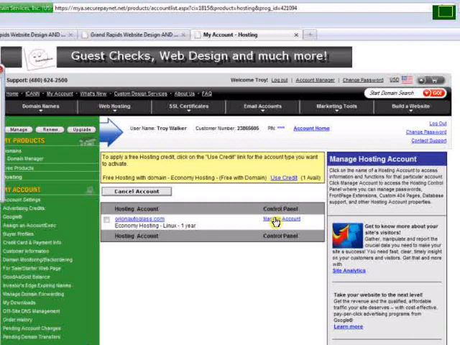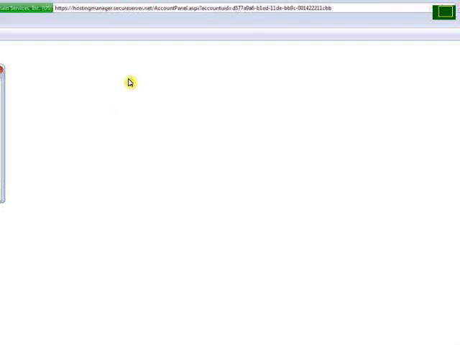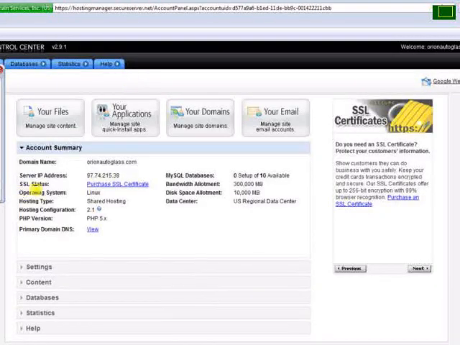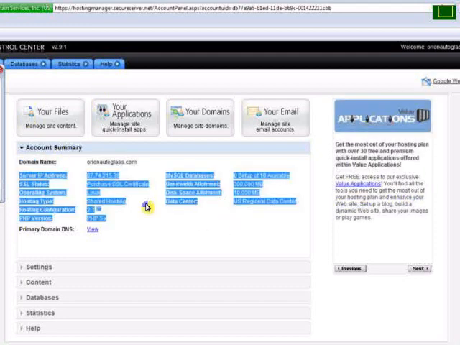Every once in a while that gets stubborn for me on my computer. One way around this, if it's for some reason not clicking, is right click your mouse and then click open a new window. And that will force it open. And this will bring up your hosting control center. Has all the information here. Don't need any of it.